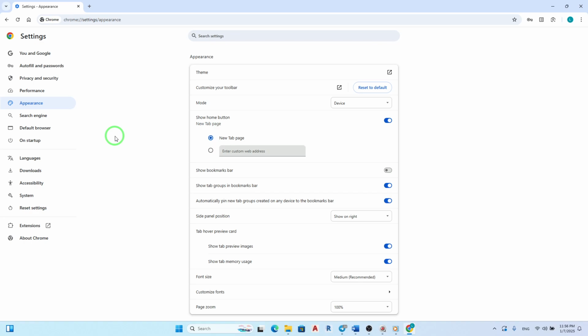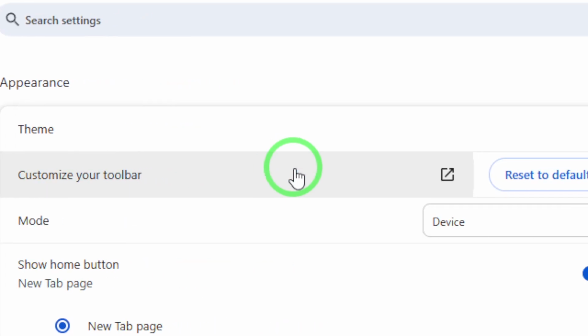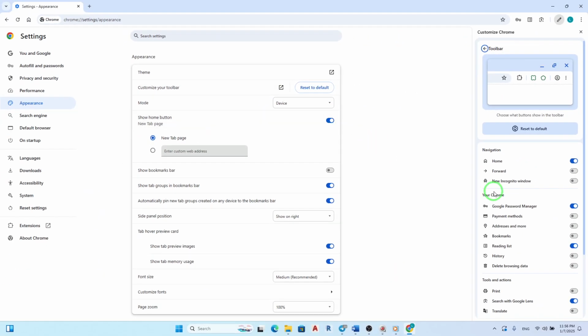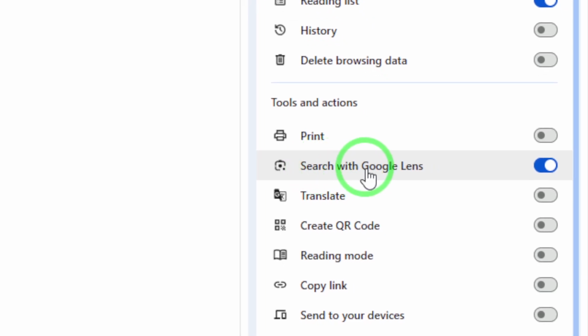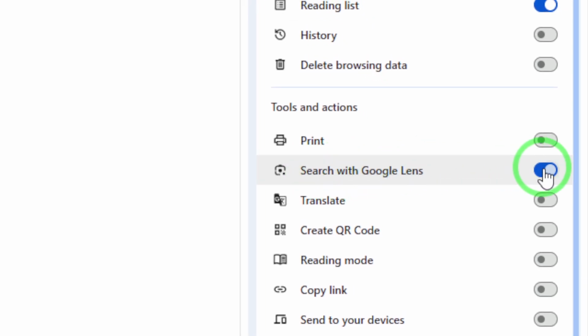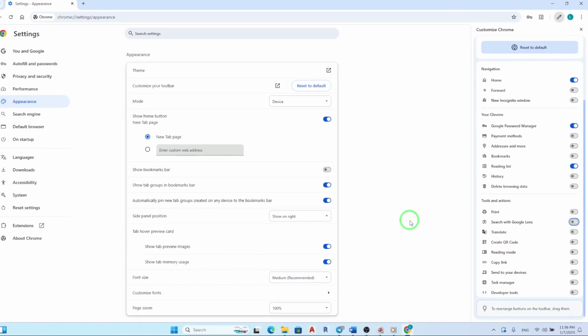In the Appearance section, find and click on Customize Your Toolbar. Here, you'll see several options that control what appears in your Chrome toolbar. Finally, locate the option labeled Search with Google Lens. You will see a toggle switch next to it. Simply turn this switch off to disable the Google Lens search icon.